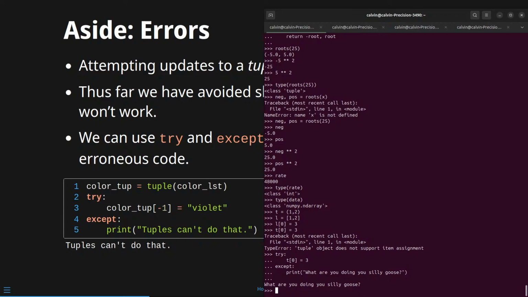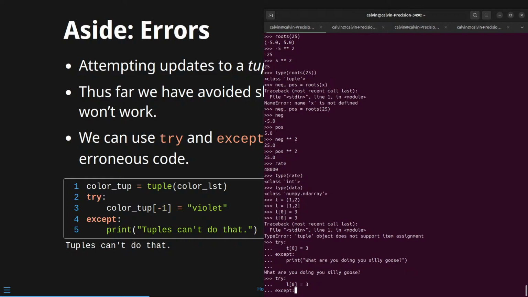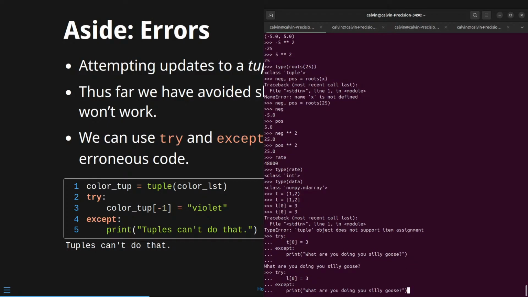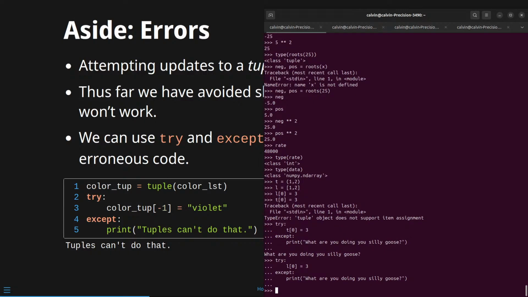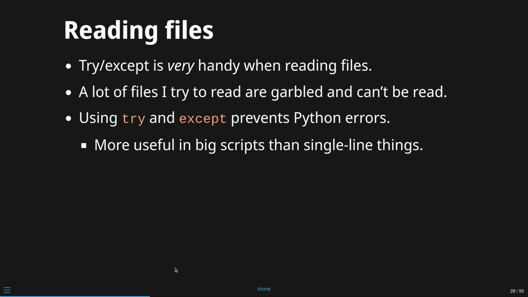But anyways, this is an example of how we can write code that doesn't work. And then if it does work, we simply don't get called a silly goose. Oh, it just worked. I'm not a silly goose this time. So if you're going to write code that might explode, you can put it in a try except clause.